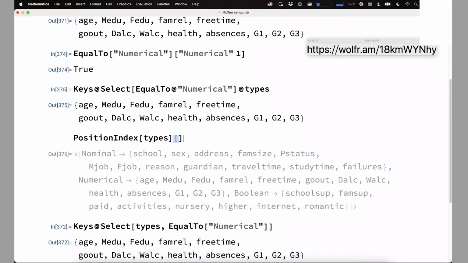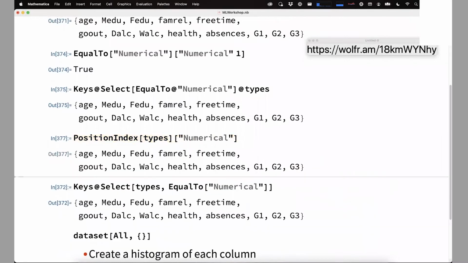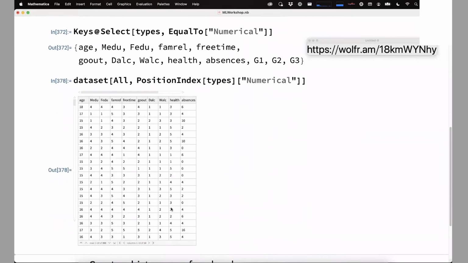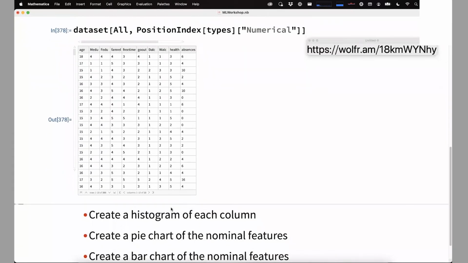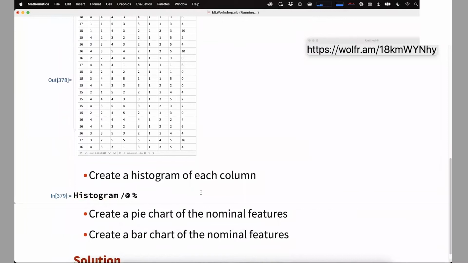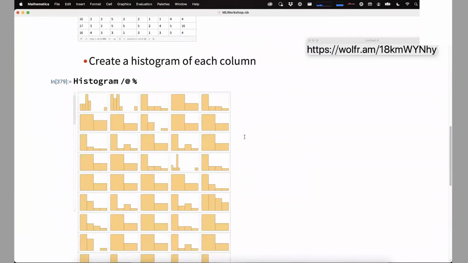So we want Position Index, and we want numerical. Bam. Even better. So now this is my list of columns. Put it here. Here it is. Now what I want is what they say. I want a histogram of each column. So I think this is going to be easy. I just do this. Okay, yeah.